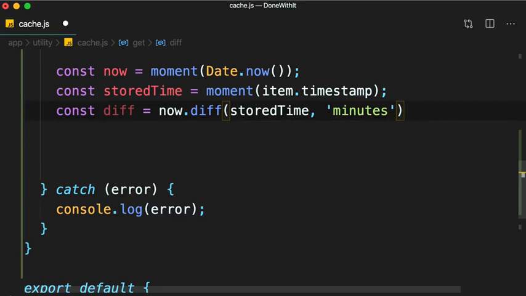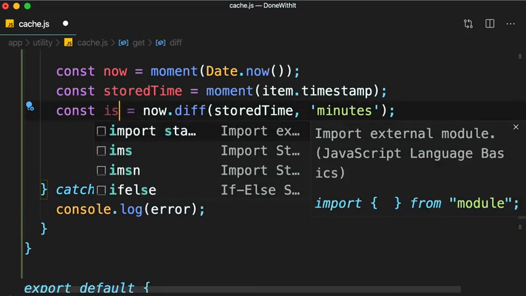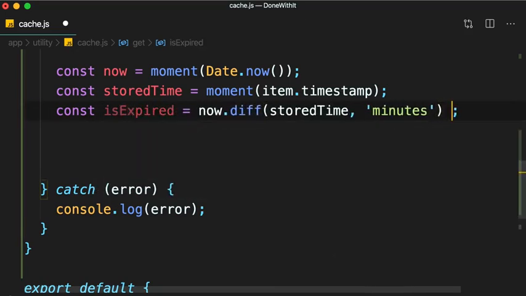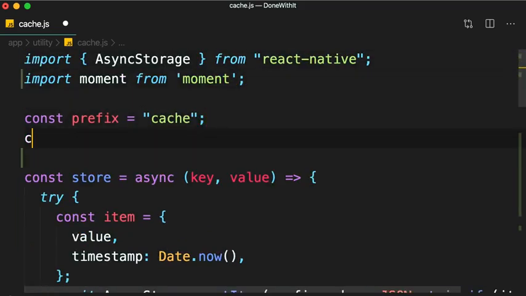Now let's make an assumption. If the item was stored more than 5 minutes ago, we can say it's expired. So let's rename this to isExpired and turn this to a Boolean expression. Now we don't want to hard code this value here. We should define it as a constant on the top. So let's call that expiry in minutes. Now potentially in the future, we can store this in a configuration file, but let's not worry about it at this stage.